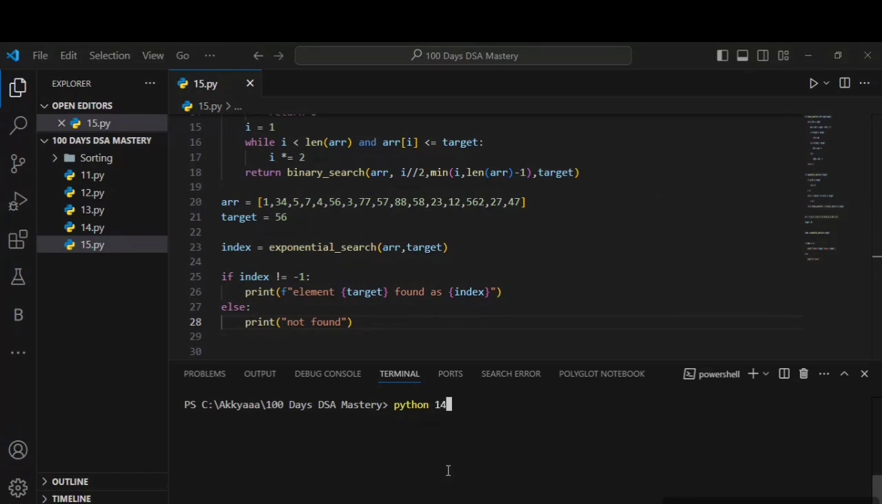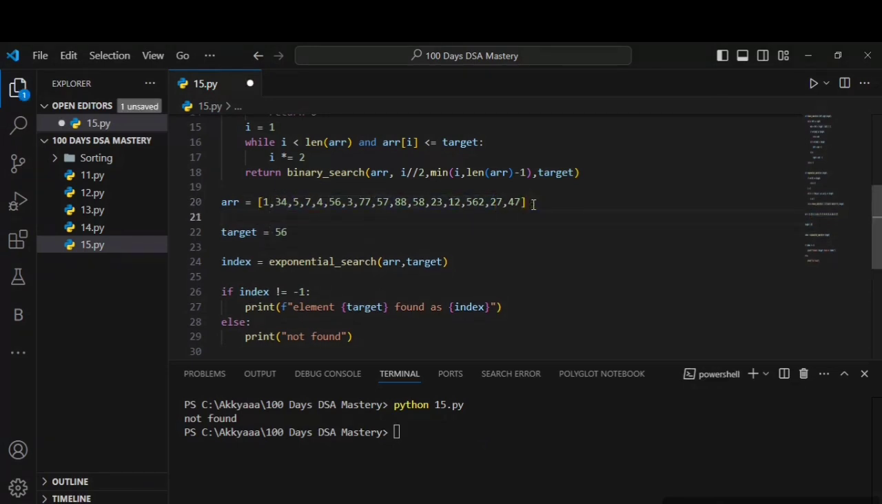Then let's just say python 15.py and boom, it says not found. Why does it say it's not found? Because the array is not sorted. So what we have to do is sort the list. This is where we lack. We have to have a sorted list.